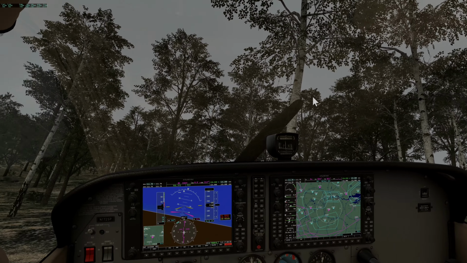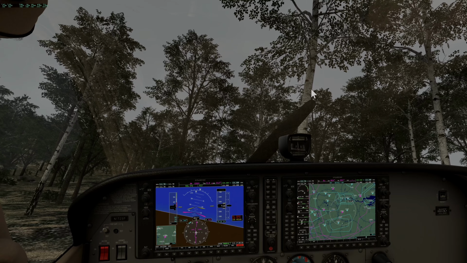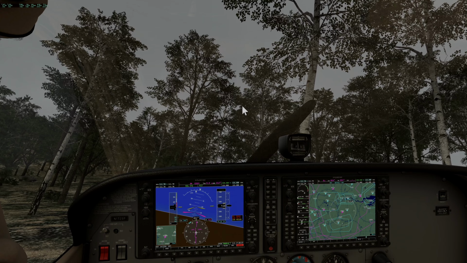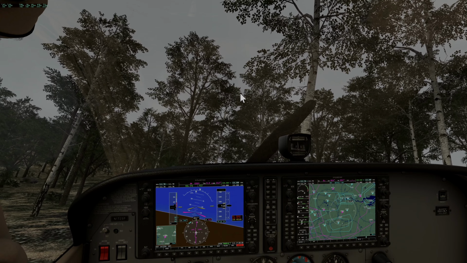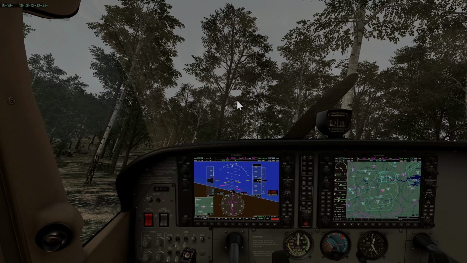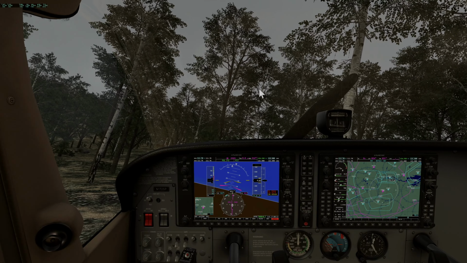So we've just looked at the weather system, the lighting, the scenery around airports, and the general scenery as well, which doesn't impress, but also we've been really encouraged by the flight model. So I hope you enjoyed that, folks.